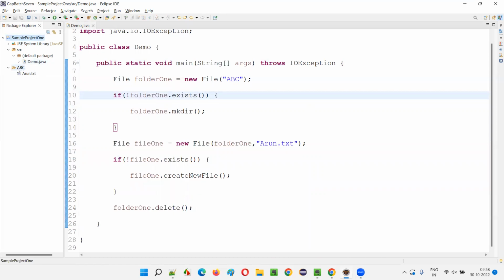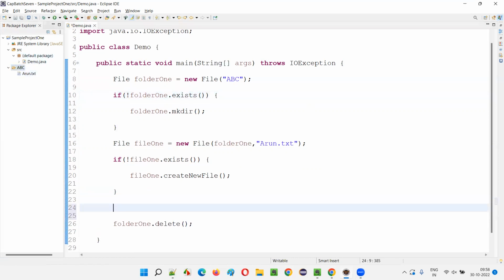Why is the folder not getting deleted? Because there is a file already under it. In order to delete this folder, first you have to delete the file. Thereafter, you have to delete the folder. So before deleting this folder, I'll first delete this file. file1 dot, same method. Delete. First, I have to delete the file.